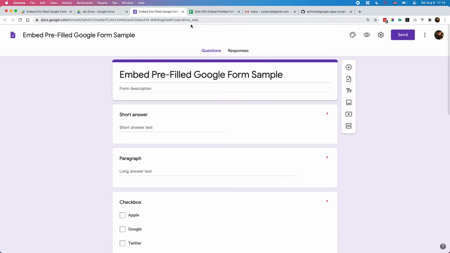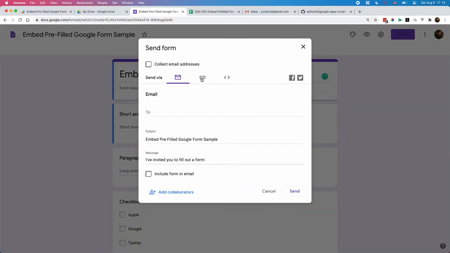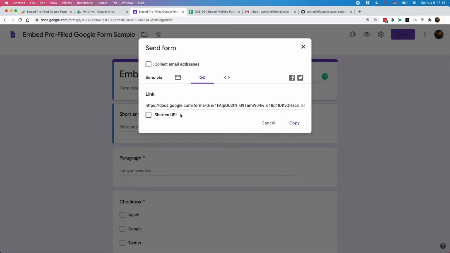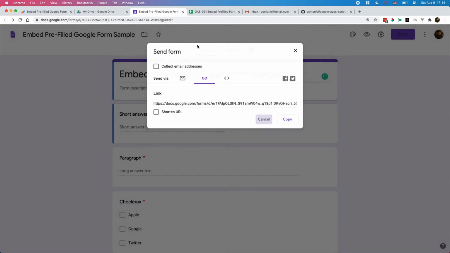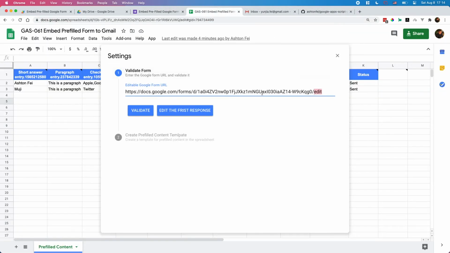So basically, you only need to copy this URL, not the published URL, not this one, not this one. This one is the published URL, so anybody can see it and submit. So you need to copy this one to here.